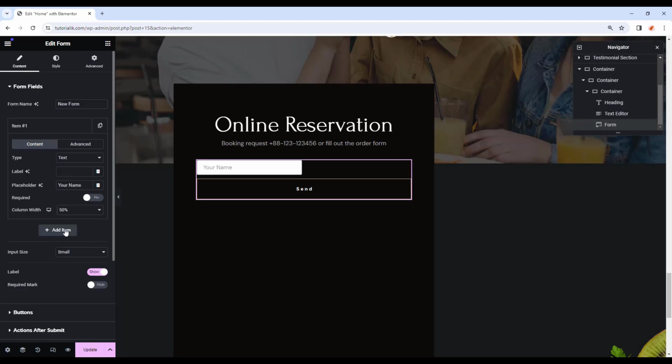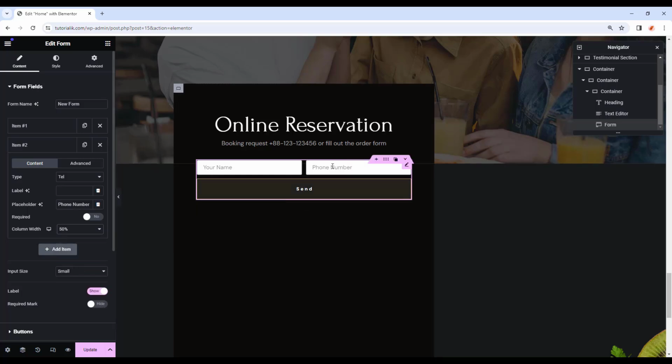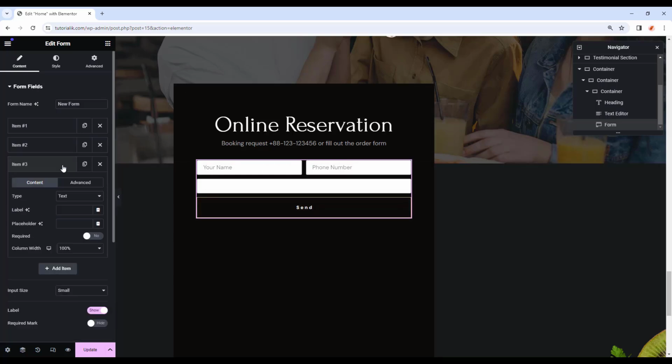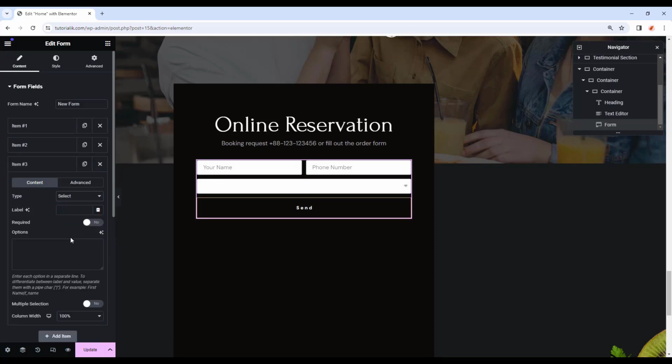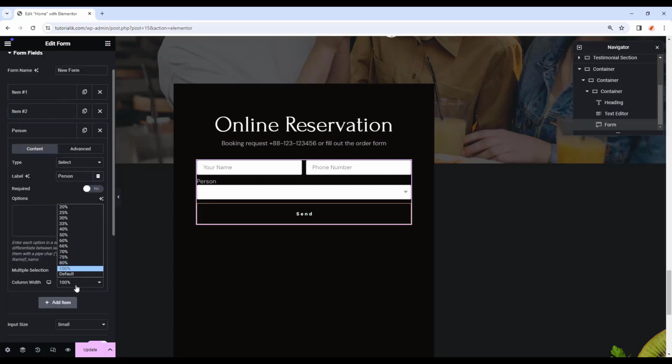Then let's add another item. In here, from type, let's select tel, which means telephone. Then in the placeholder, it will say phone number. Then the column width will be 50%. So it will be half. Let's add another item. This one, the type will be select to have a select input. And in the label, it will be person. And the column width, it will be 50% as well.